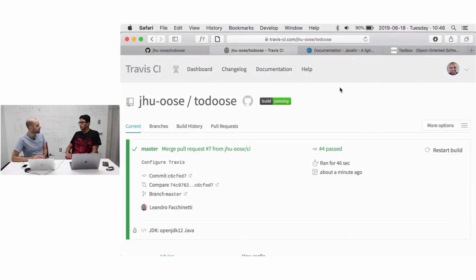All right, it's time to unravel the mystery, to figure out where we went wrong. Sure. But I want to show a couple of things about Travis before we do that, because we merged the pull request by the end of the last session. I want to show that Travis got that merged pull request and built it again.